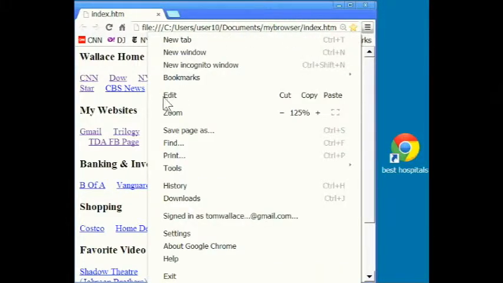The Edit menu has the standard cut, copy, paste commands. I'll point out that if you're looking at a website on the internet, you can't cut anything from it. That would be changing their website. You can't paste anything in it. You could copy. So you'd highlight something on a web page, and then you could copy it, and then you could paste it somewhere else in some other program.